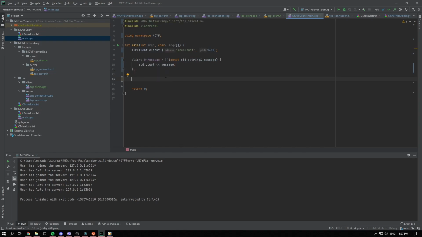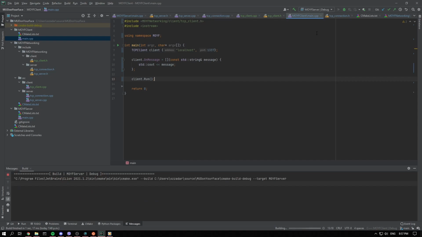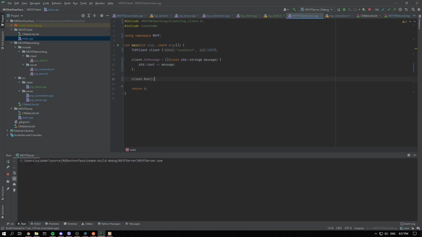Now, this is pretty much everything we need to do for our client, because all the client is really doing at this point is listening for messages. Now we could just run the client like this, right? So we can do client.run, and that will run the client on this thread. So let's run our server, and let's run our client.